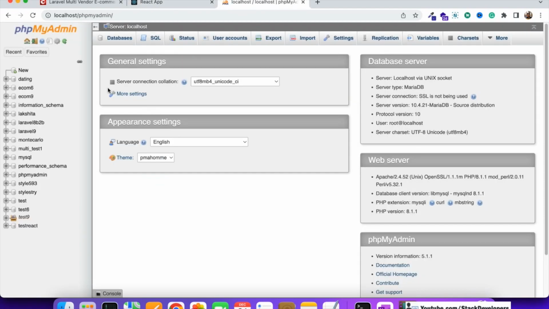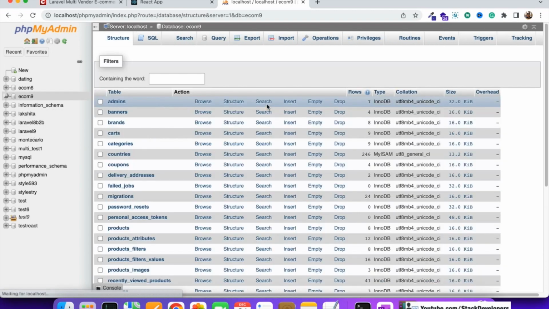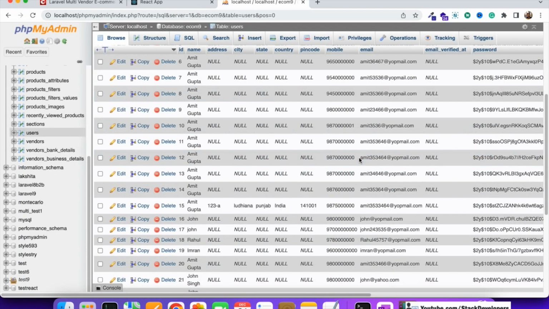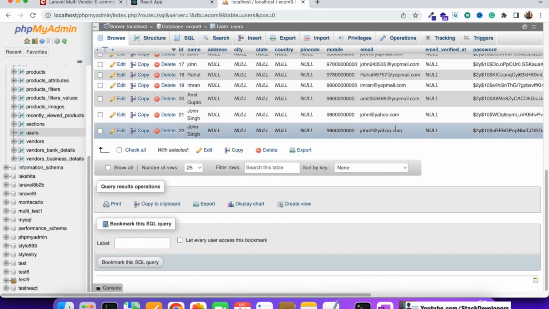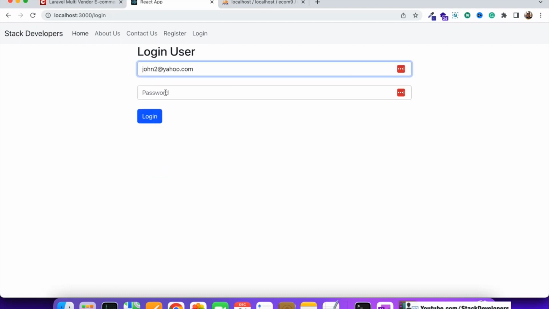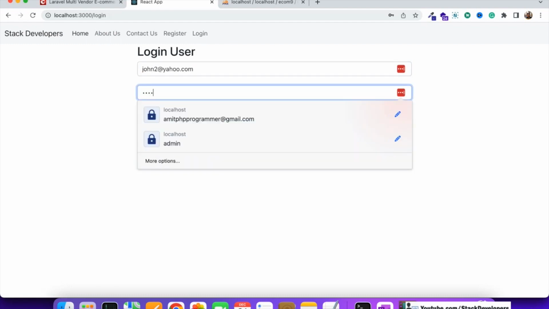Okay, so here we can see this one is the ecom9 database. We are using this database, and we are using this users table in which we are registering the accounts. We can open any of the accounts here, john2 at yahoo.com. We can try login with this one. Here we are going to try 1 2 3 4 5 6.